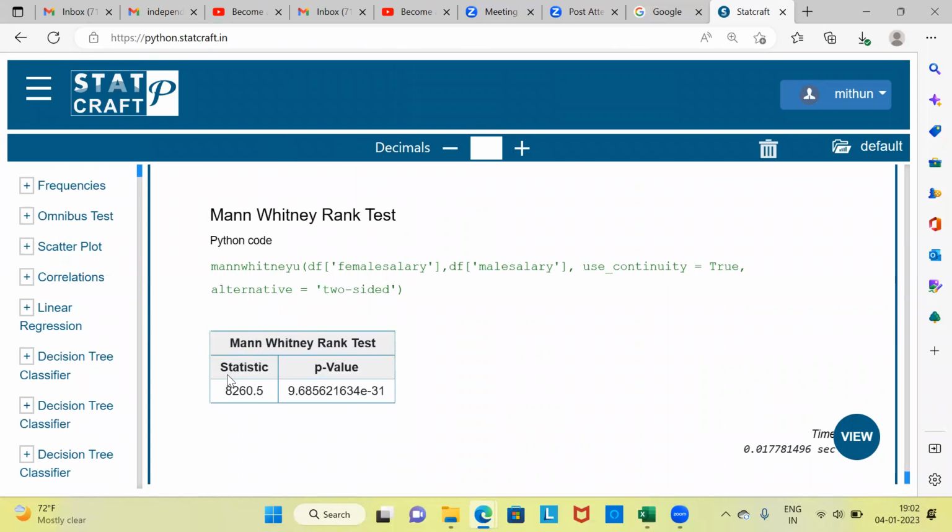As you can see here, the Mann-Whitney rank test displays two columns. First is the statistic value and the second is the p-value. The statistic value is 8,260.5. Now, let me show you the p-value. The p-value is 9.68 times e to the power minus 31. So this is a very, very tiny value. Approximately, we can take this as 0.000 itself.